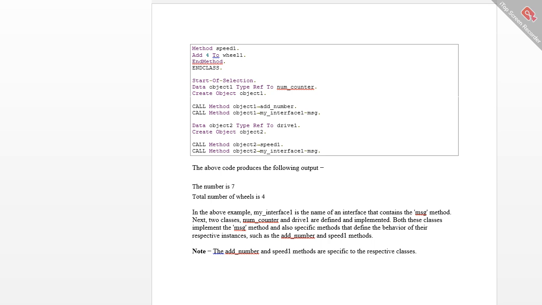In this example, my interface 1 is the name of an interface that contains message methods. Next, two classes numCounter and try1 are defined and implemented. Both these classes implement the message method and also specific methods that define the behavior of their respective instances, such as the add number and speed1 methods. The add number and speed1 methods are specific to the respective classes.